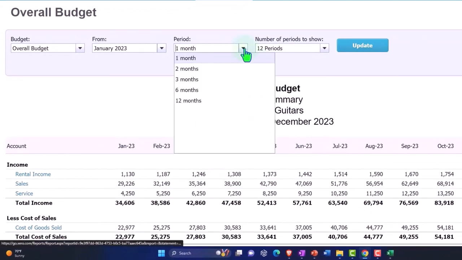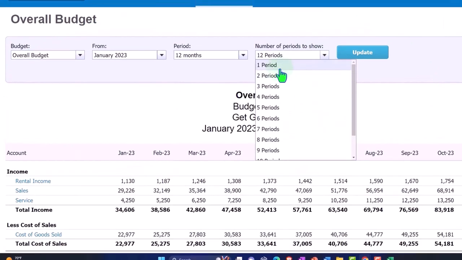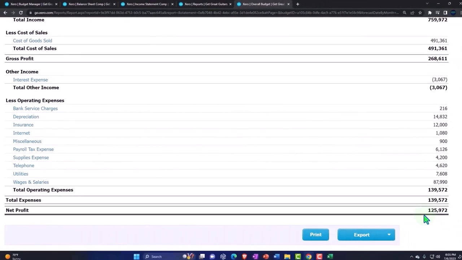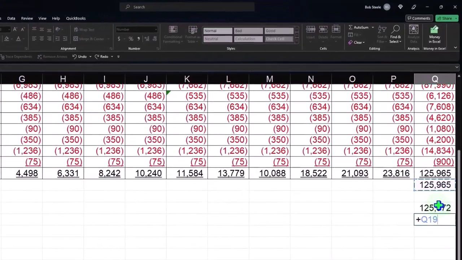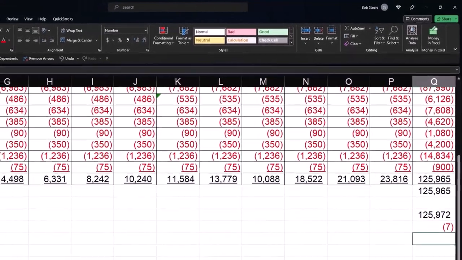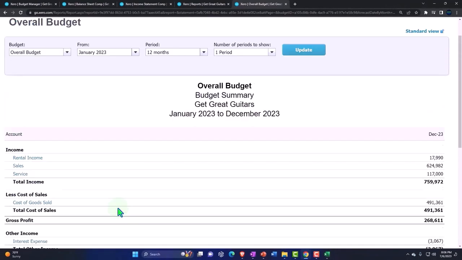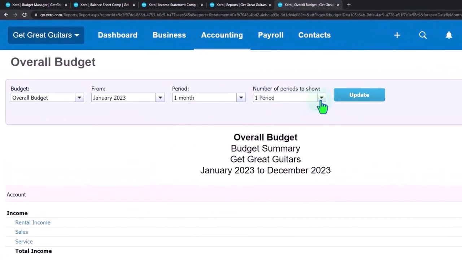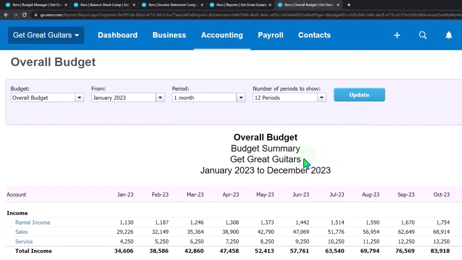If I wanted to take a look at the whole year, I could say 12 months in the period, and then let's say that we want to show one period of 12 months. And so now we've got our total, which comes out to 125,972, and I've got 125,965. 125,972, so it's off by 7, which could be rounding, so I'm cool with that because it's just a budget, so that's kind of immaterial. So I'm like, all right, that's good. And so let's bring it back down to one period, and we'll bring it back to 12 of those one periods. So there we have it.